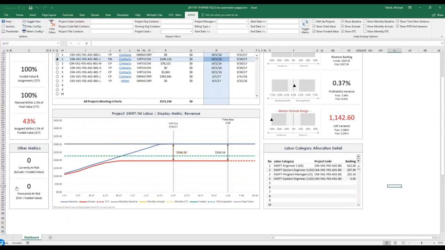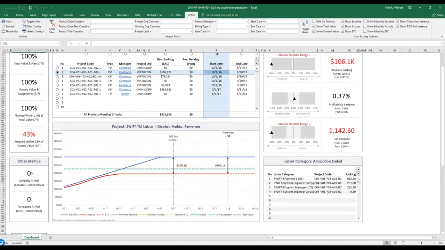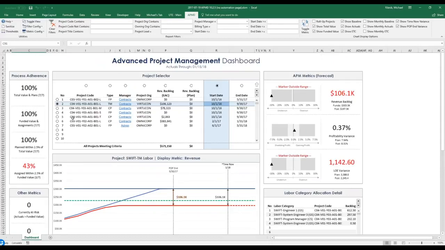Finally, there's an Other Projects section of the dashboard, and this depicts projects currently at risk and projects forecasted to be at risk. In this example, there are no at-risk projects and no projects forecasted to be at risk. But if there were, you could simply click on the metric and the project selector window would display the projects that were at risk or forecasted to be at risk. So those are all the components of the main dashboard.